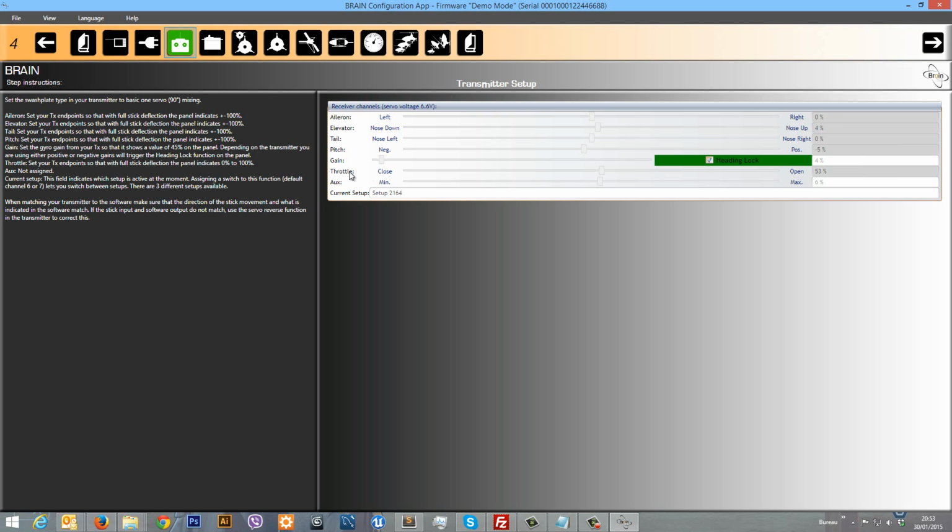This is where you will set the endpoints. Go into your transmitter and set the endpoints on all your channels until you reach 100% in the app, except on gain, where you have to set 45%. On my DX8 I had to invert the O2. This way, I have set up 1 to the upper switch position and 3 to the lower one.